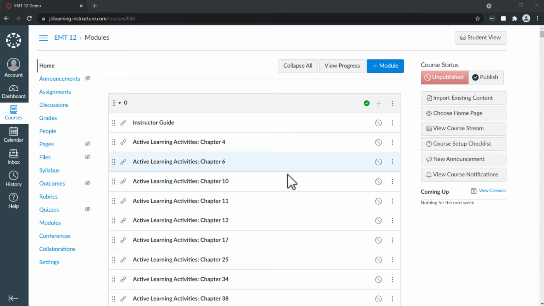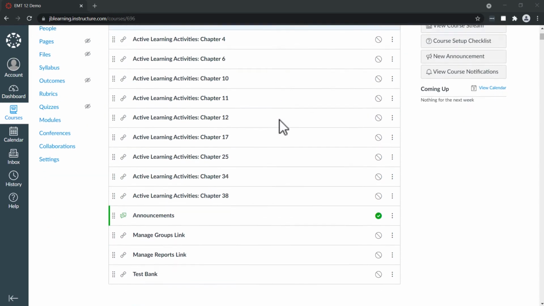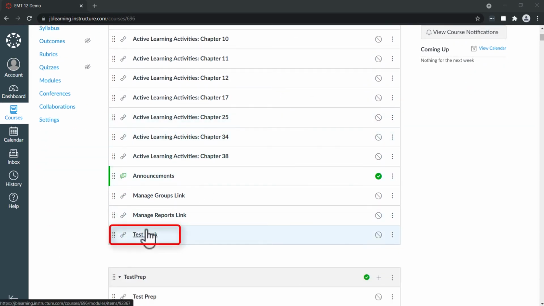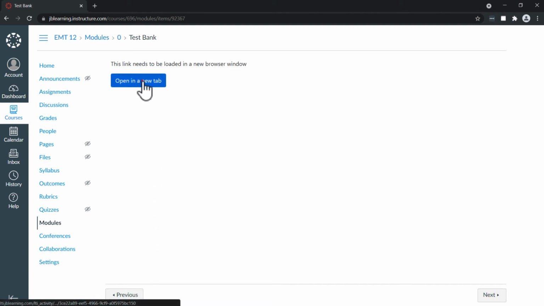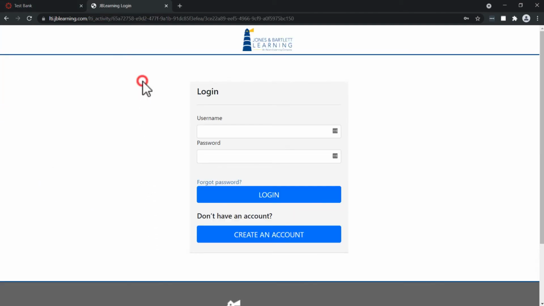Most courses will have the test bank included as a downloadable file with topic 0 or first section of the contents page here. It'll be labeled as test bank. And when I click it, I'll be asked to register or redeem my access for the first time. Now, this is the same registration page that is shown to students when they sign up to access the course content, as it is for instructors.